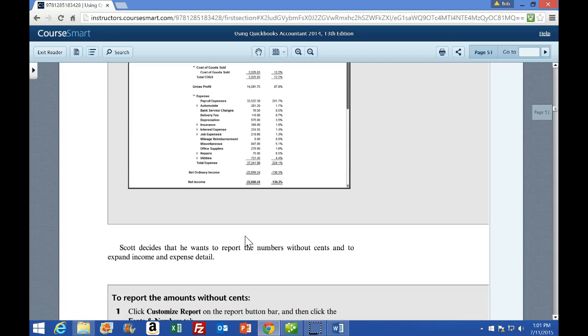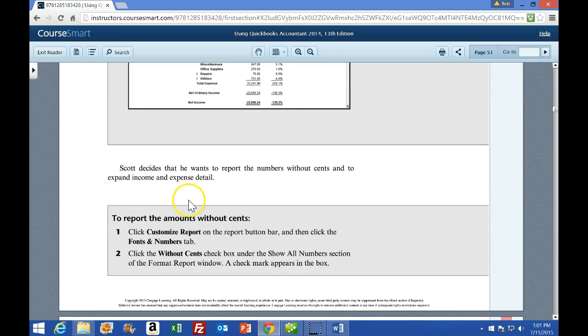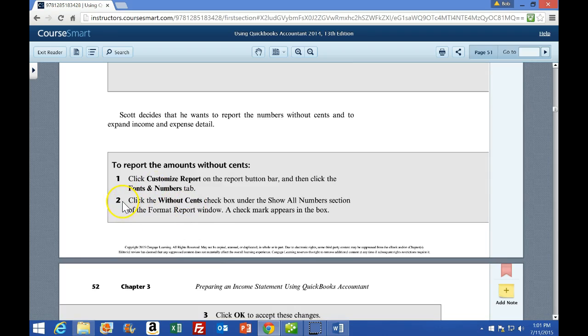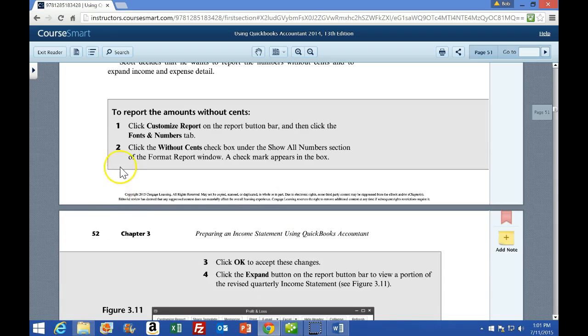All right, so we're going to collapse that, we're going to scroll down, I'm going to skip this area, and we're going to skip to the beige box, which has another objective: to report the amounts without cents. So, we want to make this report have no cents, which means no pennies. So we're going to, number 1, click Customize Report on the Report button bar, and then click Fonts and Numbers. Number 2, click the Without Cents checkbox under Show All Numbers.